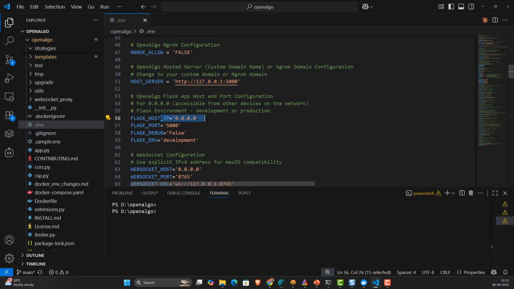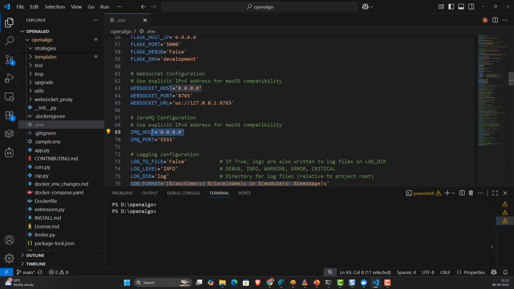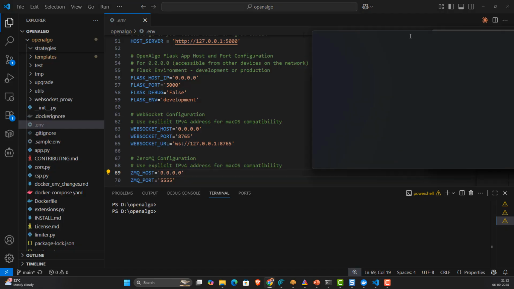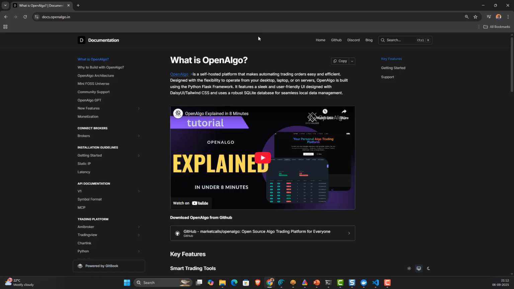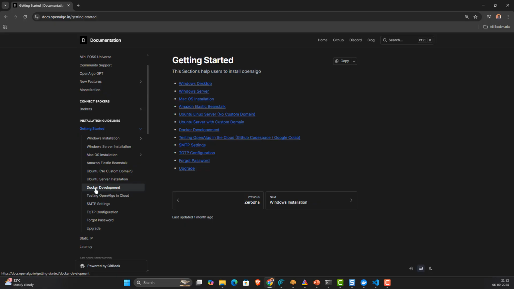The most important thing is that I have to set the host IP to 0.0.0.0, which means I'm exposing my Docker IP so it can be accessed from my Windows. The same thing I have to set for the WebSocket host as well. This has to be changed from the default value to 0.0.0.0. The same thing for the ZMQ host as well. So all these three changes have to be done, and you can find all of this in the OpenAlgo documentation. If you go to docs.openalgo.in, from there you can go to the getting started section. From there you can reach the Docker deployment.